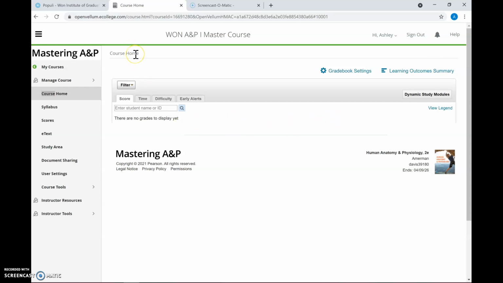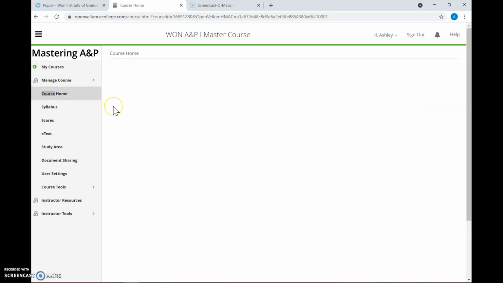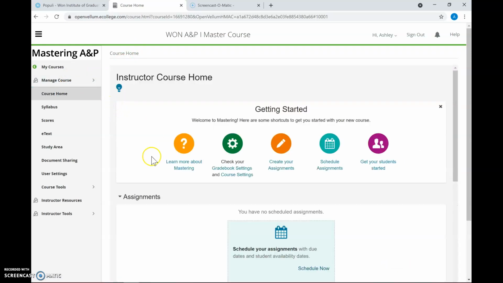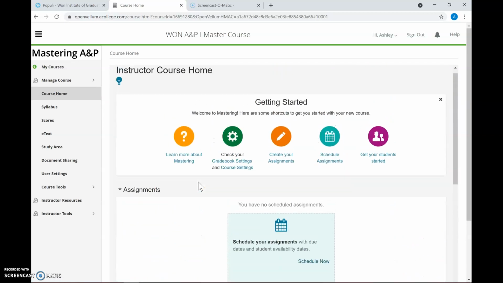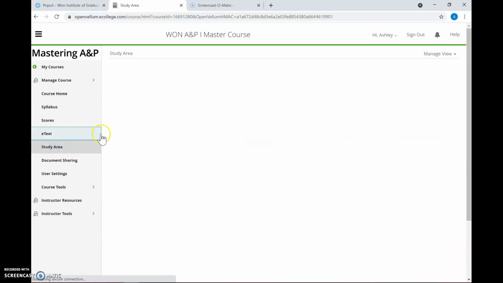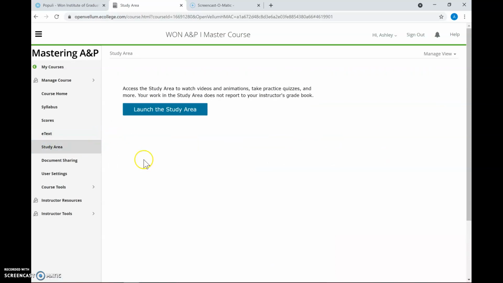Okay, so I think that kind of gives you an idea of what you can expect for the individual required assignments, the graded assignments. But I do want to show you one more little area real quick, and it is the study area. It's pretty well named. Now, this is a little complicated. You have to push a bunch of buttons.